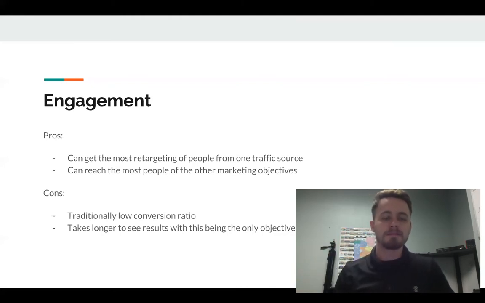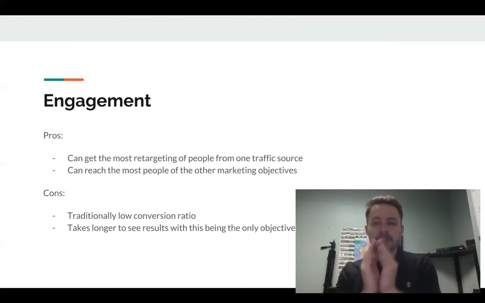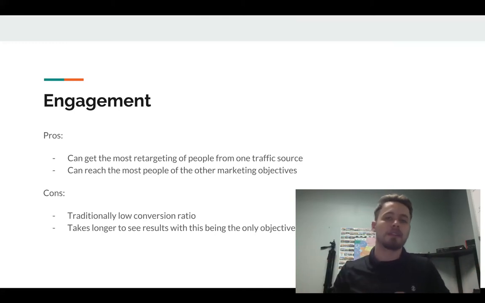Now, the second pro is it can reach the most people of the other marketing objectives we're going to cover today, right? What I just said is kind of the same concept, right? It can reach the most people because we're not optimizing just for the people that are going to click on link clicks or just the people that are going to send our page a message. No, it's going to optimize for everybody that wants to engage with that post.